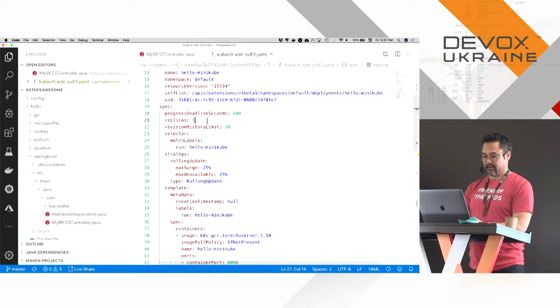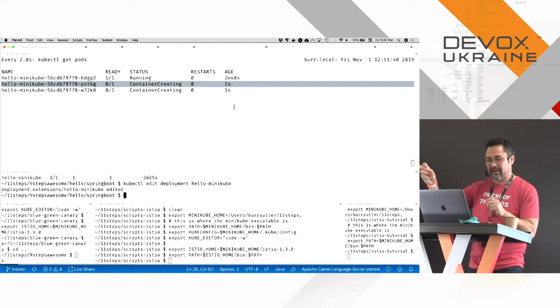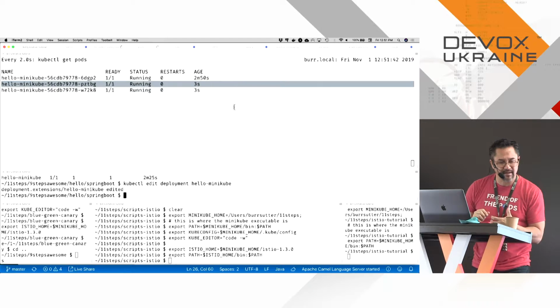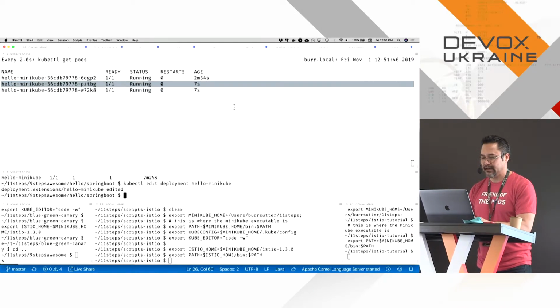Kubectl edit deployment hello-minikube. Let me open that up. And I'm going to come in here and edit this deployment now. So this is a situation where the document is in the database behind the API, but I said, give me the document back. Let me play with it a little bit. So I'm going to change the replica count to 3.